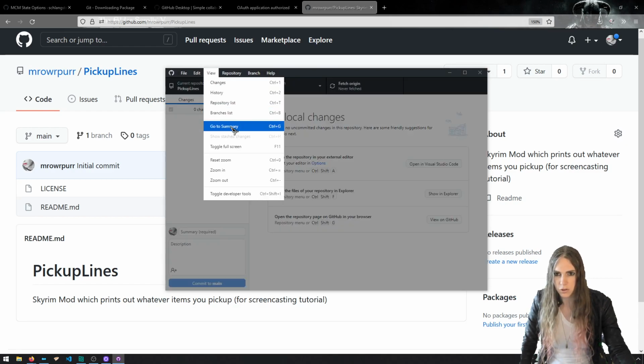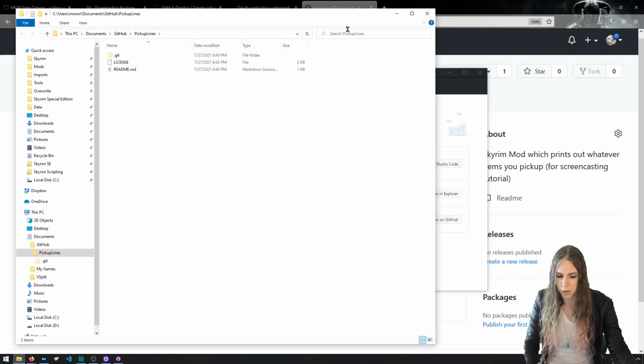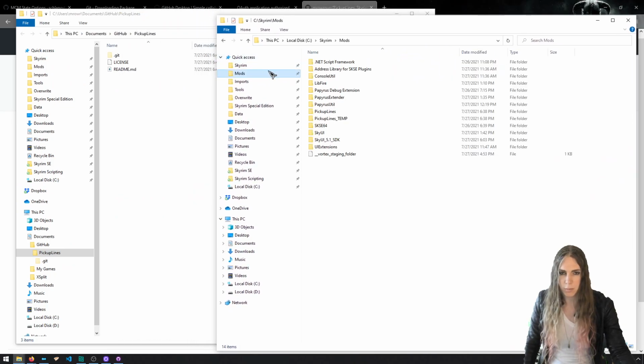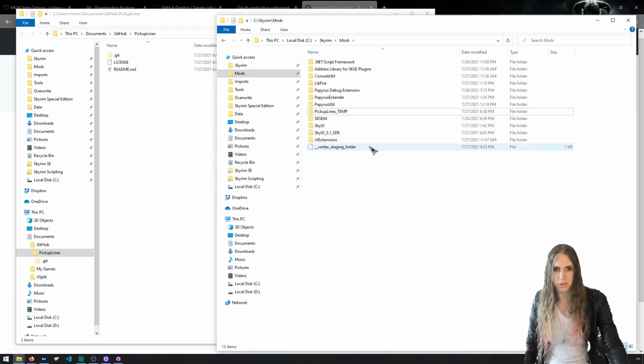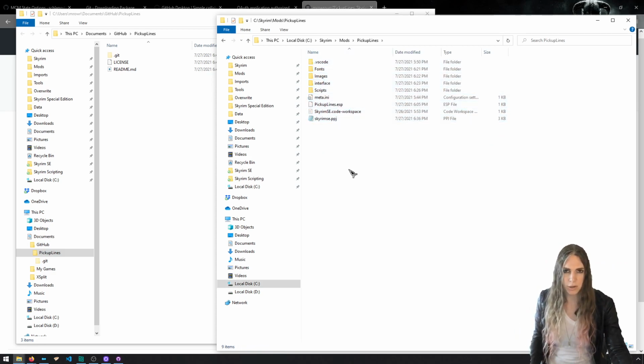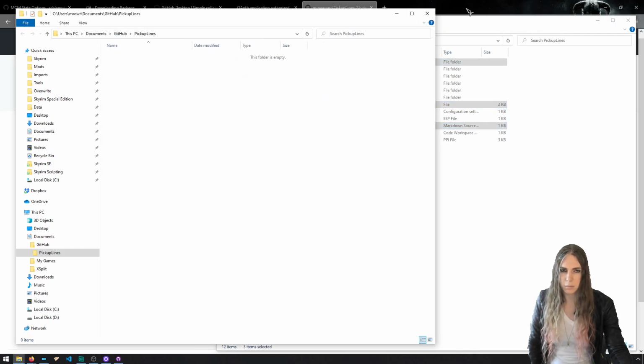Now I'm going to view, open the repository in Explorer. I'm going to open up a side-by-side Explorer. I'm going to go to my mods. I'm going to go to pickup lines. That's the one we installed from the mod manager. I'll take the temp one and reclaim it. This is our original one with all of our stuff. I'm going to take these files over here, the README, the license, and the Git. I'm just going to move them over here. Okay, then I'm going to close this.